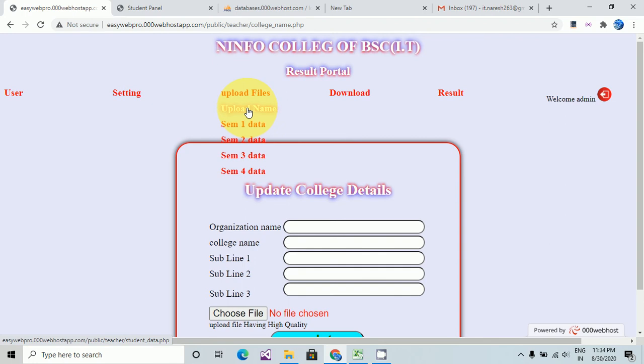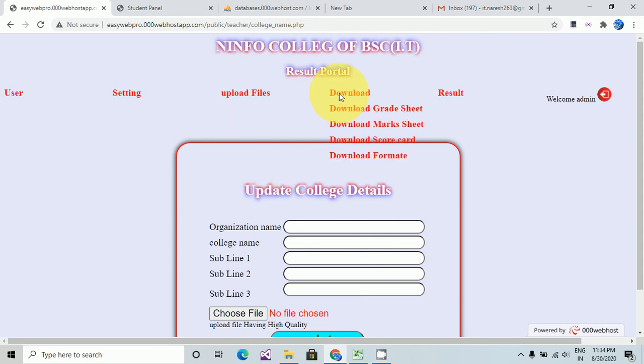First is upload name. Using this link we upload the list of students. Then this link is for adding date of first semester exam, and respectively this for second, this for third and this for fourth. In the download section we can download the grade sheet of the student for display, as well as in this second link for download mark sheet we can download sheet of marks of a student.